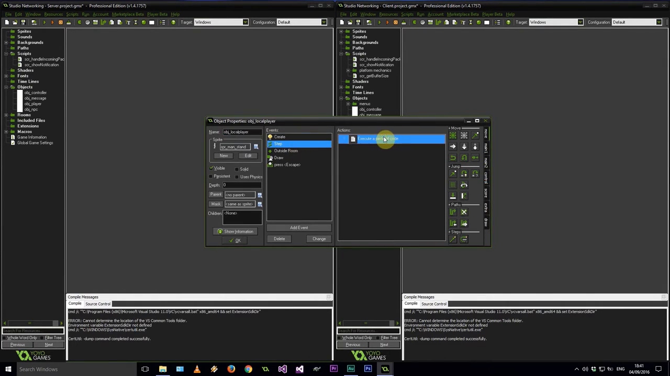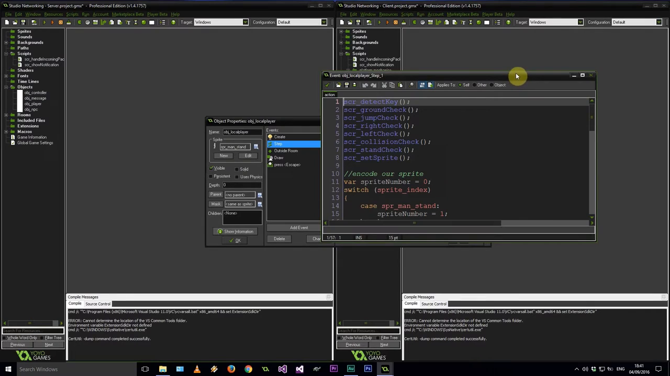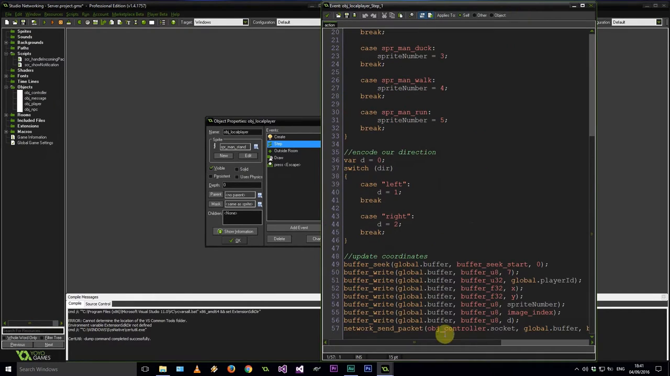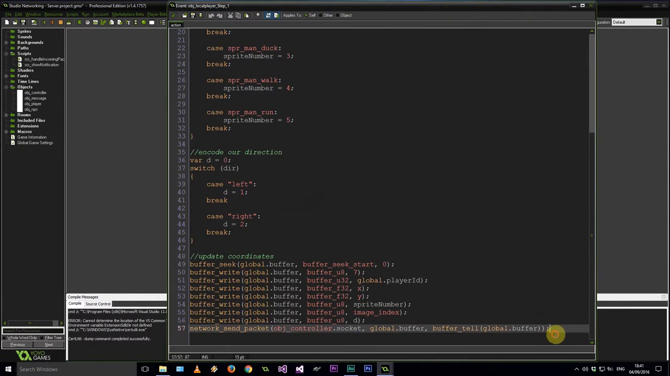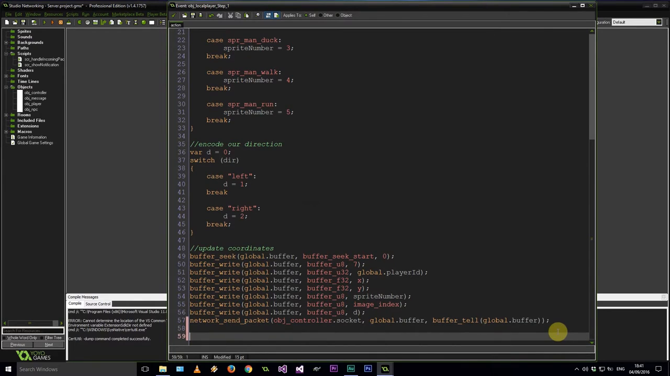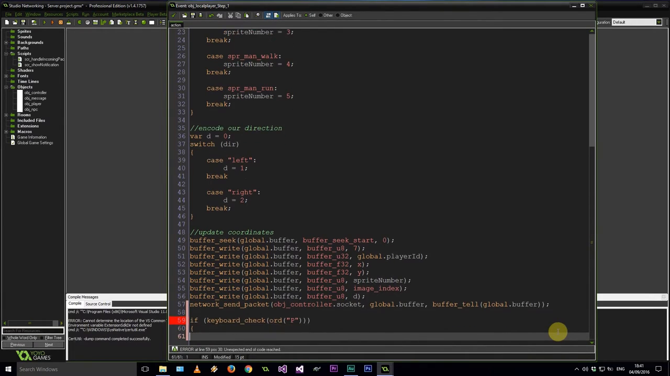So let's go into our step event. Okay, so we've got lots of code here to handle the physics and whatnot. We can put this below the update coordinates. Let's say here, if keyboard check, let's use the ord of P. Wait, is that too many? That was the right amount.